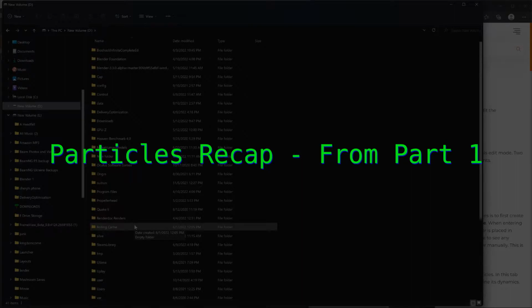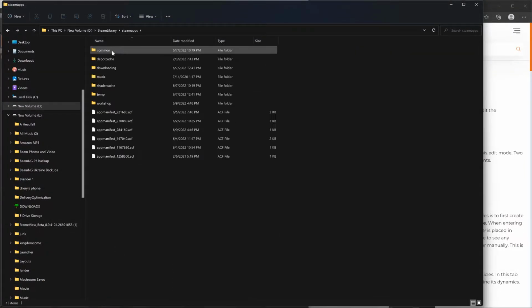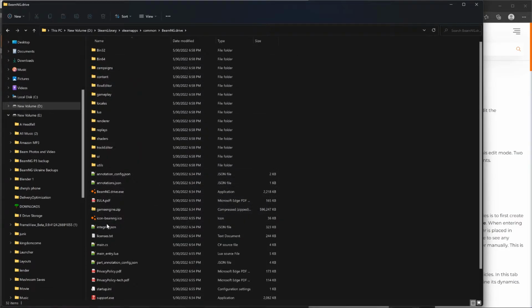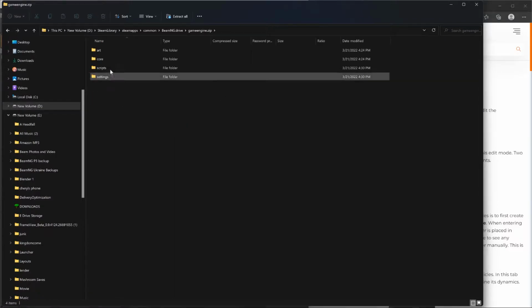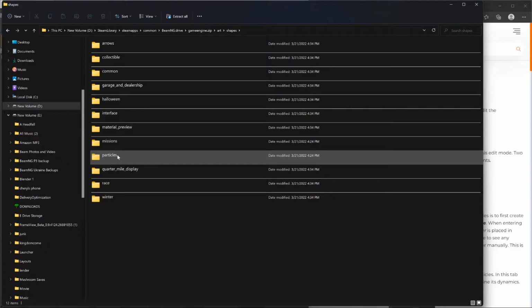Just a quick recap. You go to your Steam library, your Steam apps, Common, BeamNG Drive. You open up the GameEngine.zip. You go to Art. You go to Shapes. You copy the particles to your clipboard.